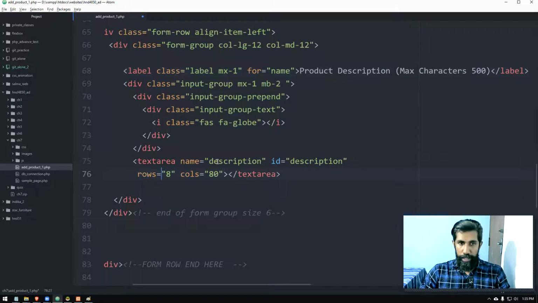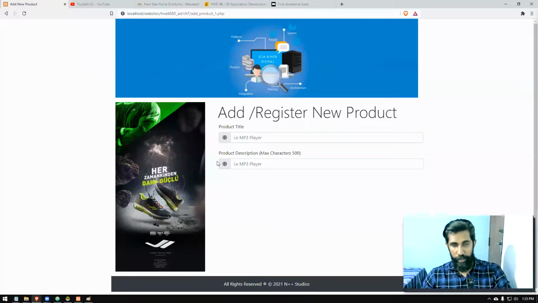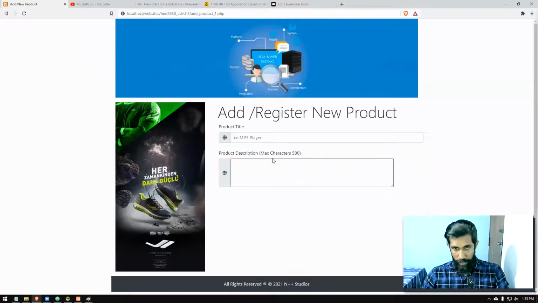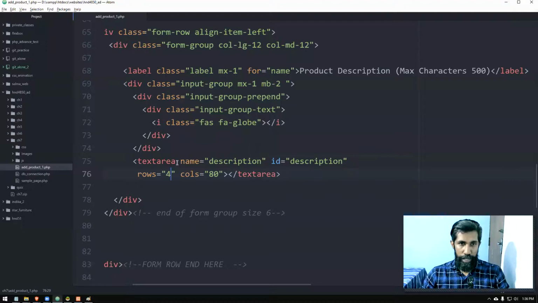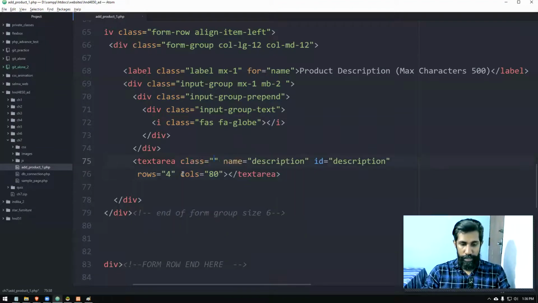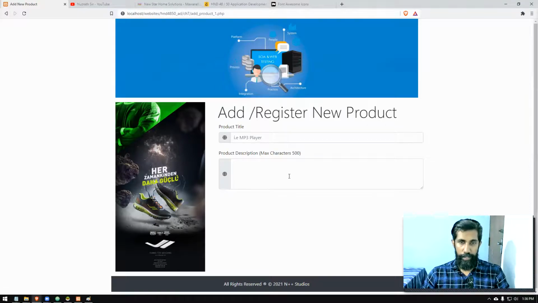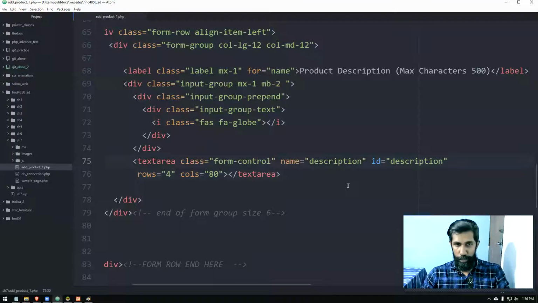Rows, I don't need 8. I can have 4. Columns, 80, no problem. So let's reload and see how it looks. So this is not Bootstrap enabled yet. So we have to put class form-control. Then it comes like that. Since I'm planning to put the whole area from here to here, I didn't bother changing much, right? So that's also built now.